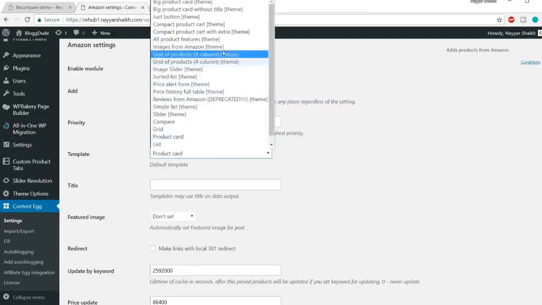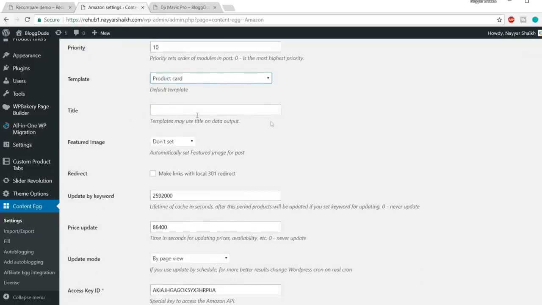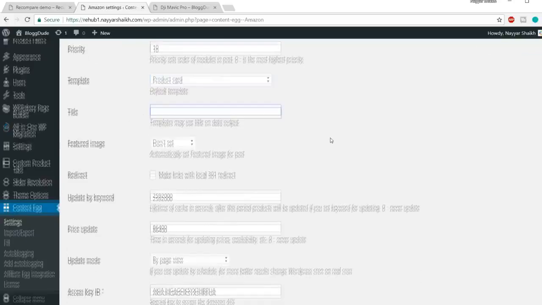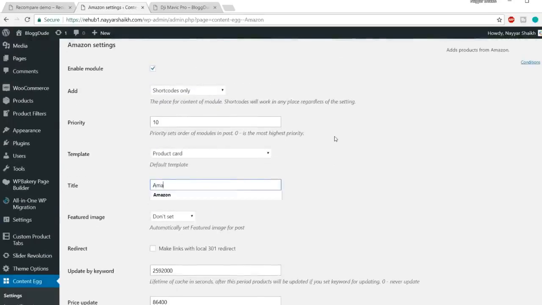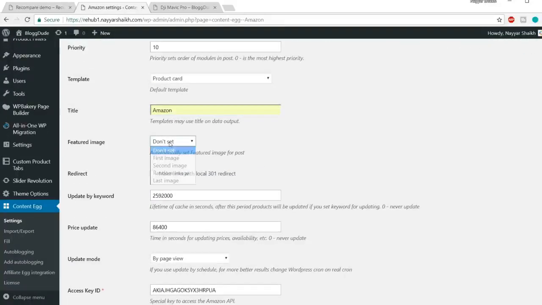Template, you can select any template from here. I'm selecting the product card. You can put in any title you want. For example, for Amazon, the title will basically be Amazon, so just type in Amazon. Featured image, if you want to set the first image as the featured image, you can select it. I would recommend you to select don't set, because it is automatically set. I'll show you, you'll understand more when we start importing products. You'll understand all these settings more at that time.